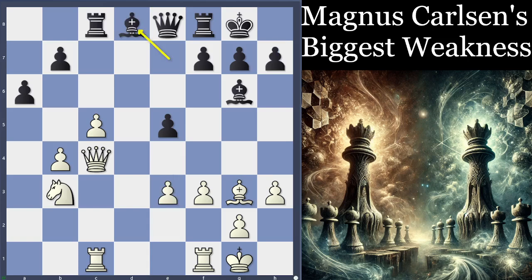So after bishop d8, this one's another good puzzle. What would be the move that So played here? And if you find this move, you're definitely well on the way to winning the game. So let's see if you can find it. And also you can put it in the comments below. This is a good one to put in the comments here to see how many of you got it.